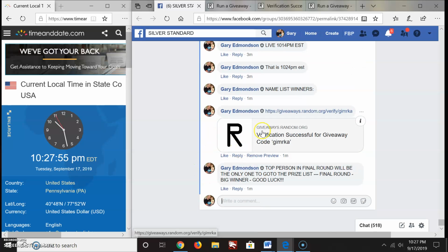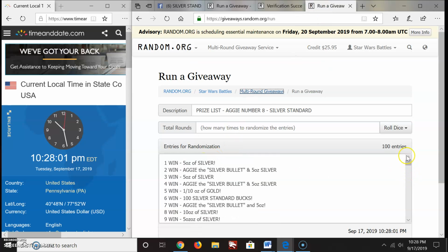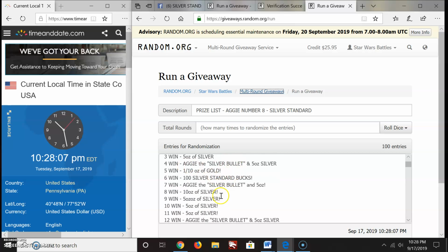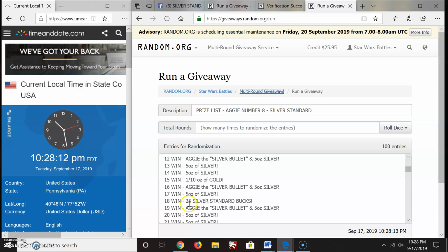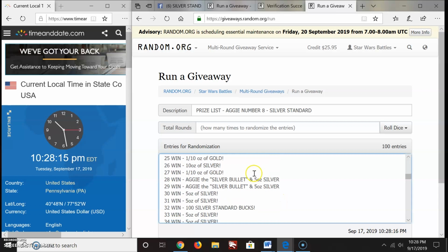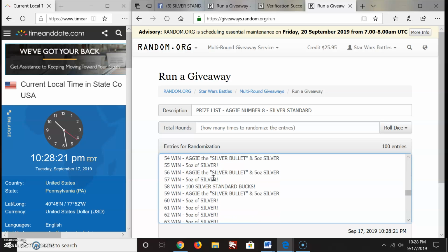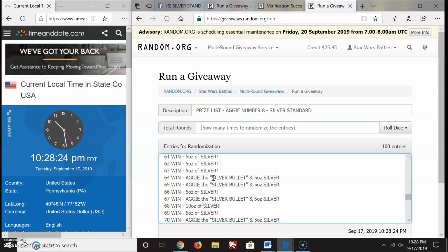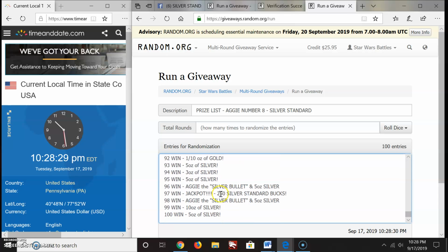All right, so now we go to the prize wheel, which is right here, set up. So here's the prize wheel. We got 100 spots, 5 ounces of silver. There's a whole bunch of tenth of golds in here. Aggie, the silver bullet, you could win 10 ounces of silver, 5 ounces of silver. You could win 25 silver standard bucks. There's all different prizes in here, different silver standard bucks, 100 in silver standard bucks, 5 ounces of silver, 10 ounce, a tenth of gold. 25 bucks. But this is what we're after, spot 97.